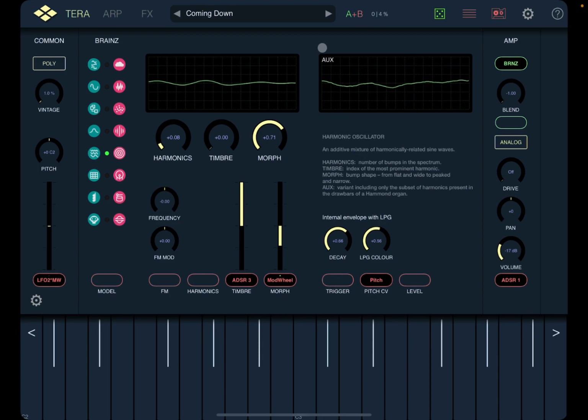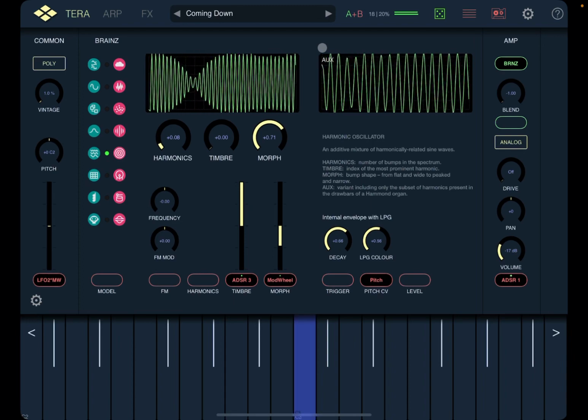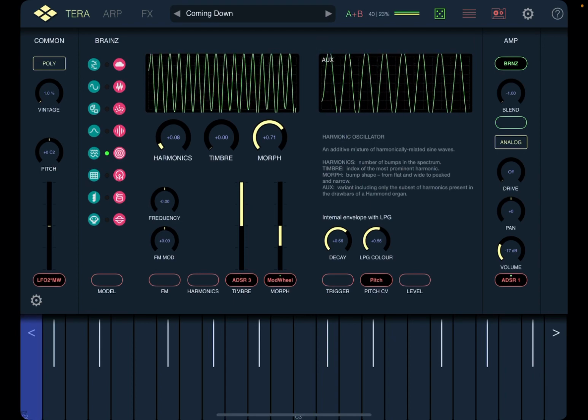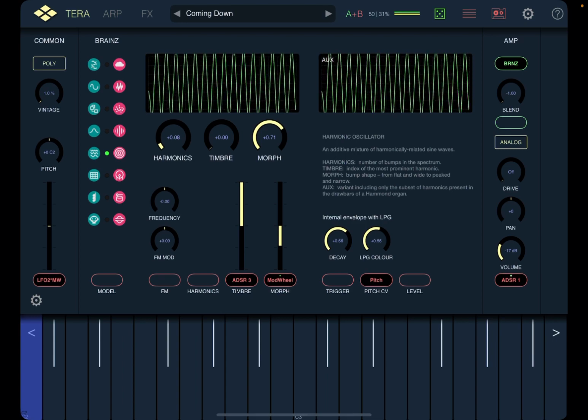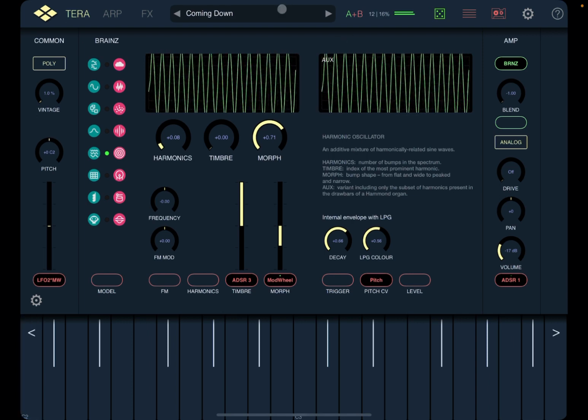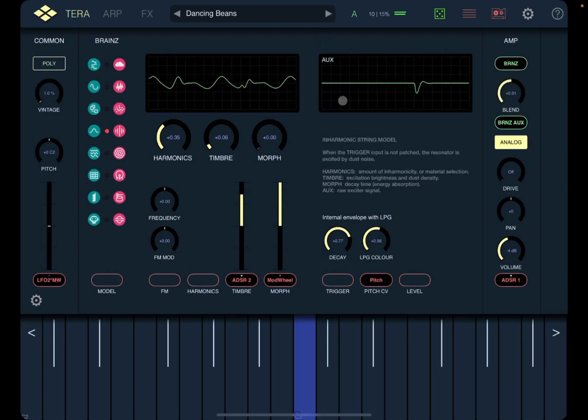This next one is a harmonic oscillator. And this one is quite clever. It gives you similar sounds to, for example, what Nambu can do using a resonator. In this case, you have dust noise going through that resonator. So it's really nice, the effect you get. Really, really nice.